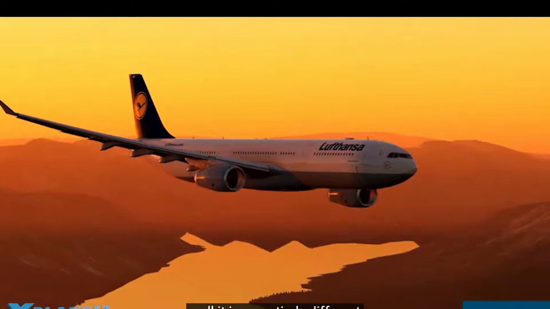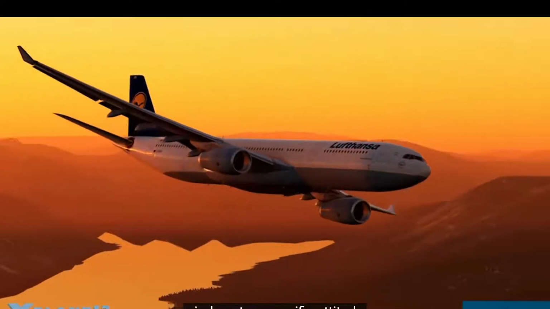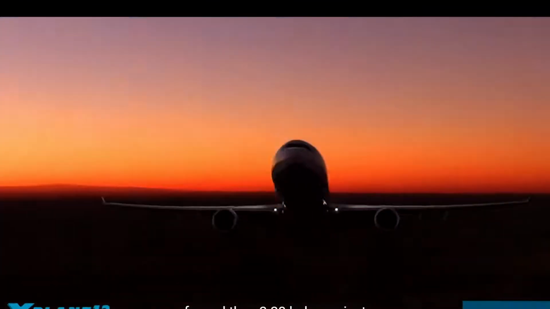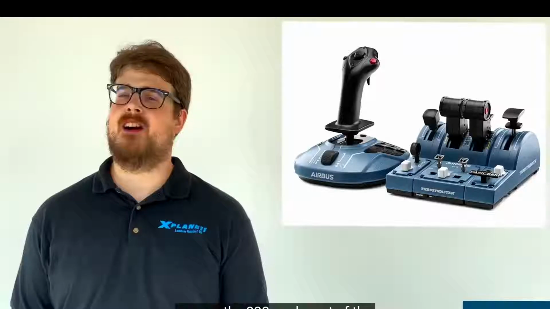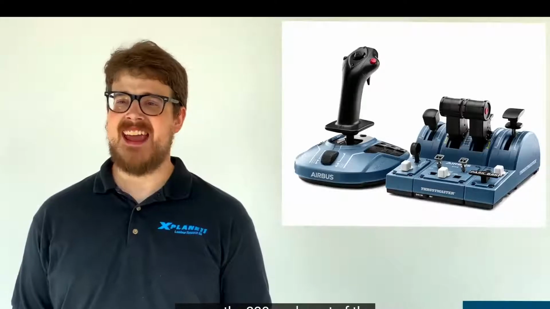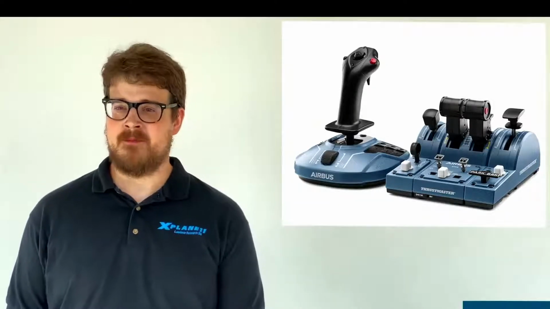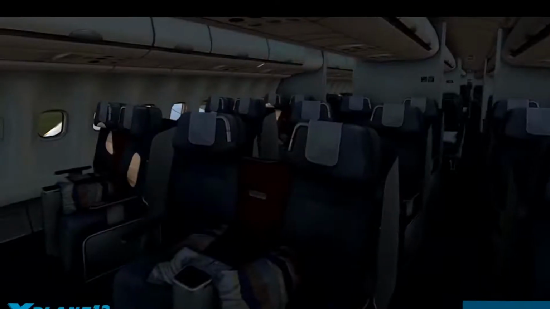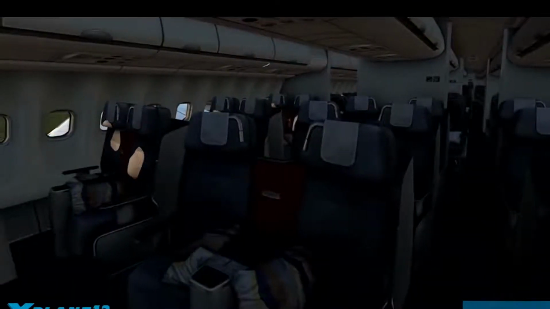It stays there. Coupled with the brand new auto throttle system, which allows for all of the thrust modes that we're used to, TOGA, flex, maximum continuous thrust, and climb thrust, the A330 behaves just like an Airbus should. And of course, the 330 works out of the box with Thrustmaster's new Airbus hardware to enhance the experience. It's like butter.